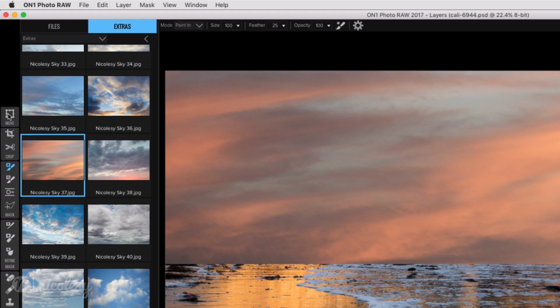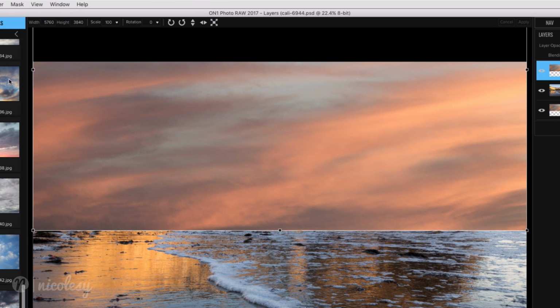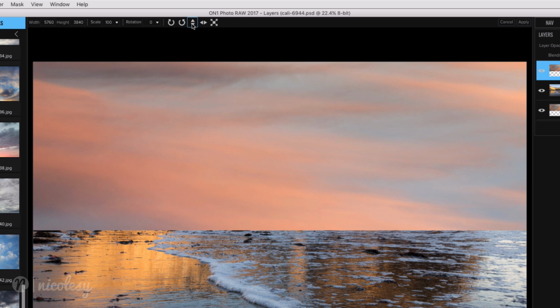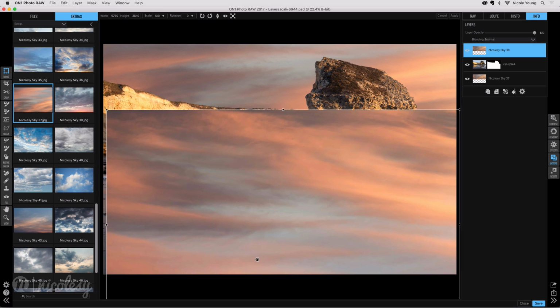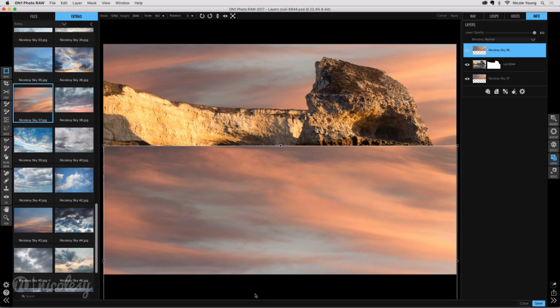Now I'm going to select that transform tool. I'm going to flip it vertically and then relocate it down so it's pretty much just in that water area. I'll go ahead and click apply. And now I just need to blend this with the water.